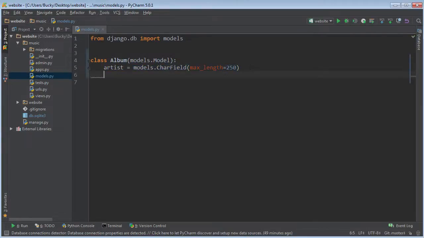So for each album, we need to write the artist name, whether it's a band or just an artist like Taylor Swift. And what else? Let's write the album title. What was Taylor Swift's last album? I don't even know. I know Red was one, and then she had another one named Taylor Swift. So that's an example of this. Just like before, this is also going to be characters. Is the album title the same length? Maybe they're longer, so we'll say we can have 500 characters for that.